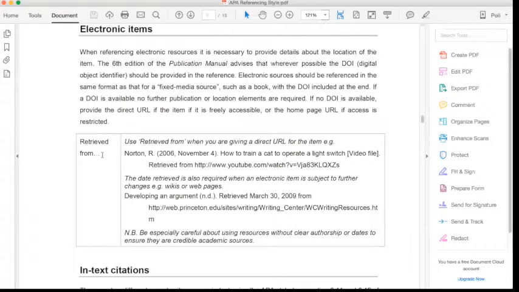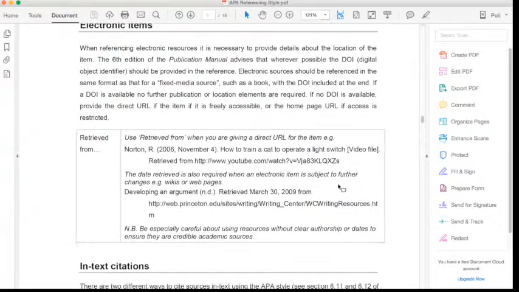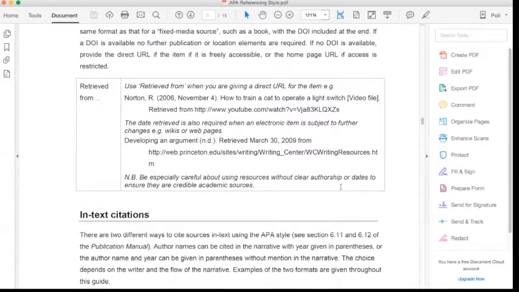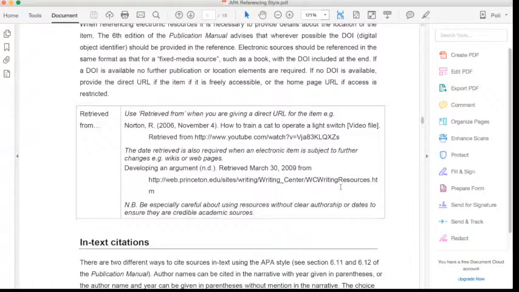So obviously, as you've done well, you need to say retrieved from, and you need to specify the website where you retrieved it from. Okay. The same way you do with the images.